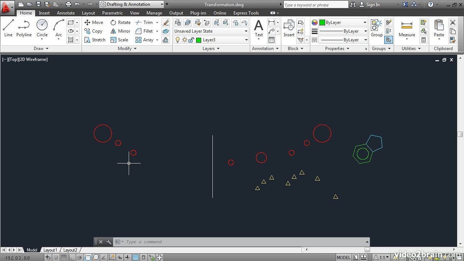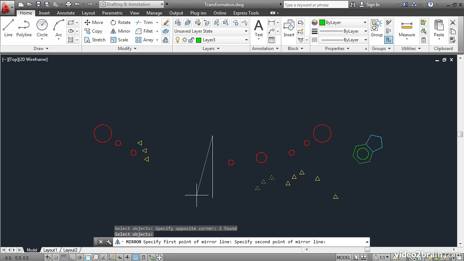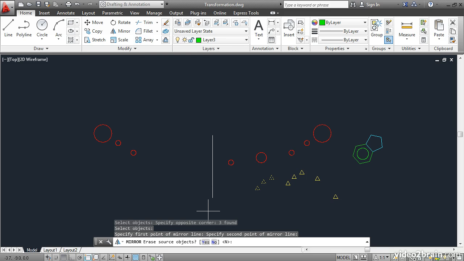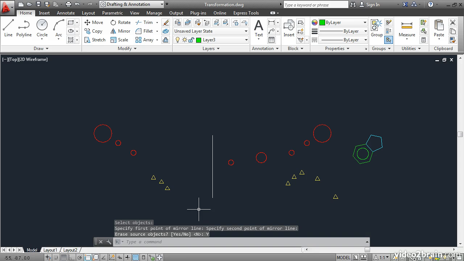So mirror is actually a copy command if you say, no, you don't want to erase the source objects. And it's more like the move command if you say yes, because then it would delete the originals. Let's try that again. Mirror, select these yellow triangles, press Enter, and then select these 2 points to define the mirror line. This time I'll say yes, go ahead and erase the source objects. So those triangles were flipped over here.